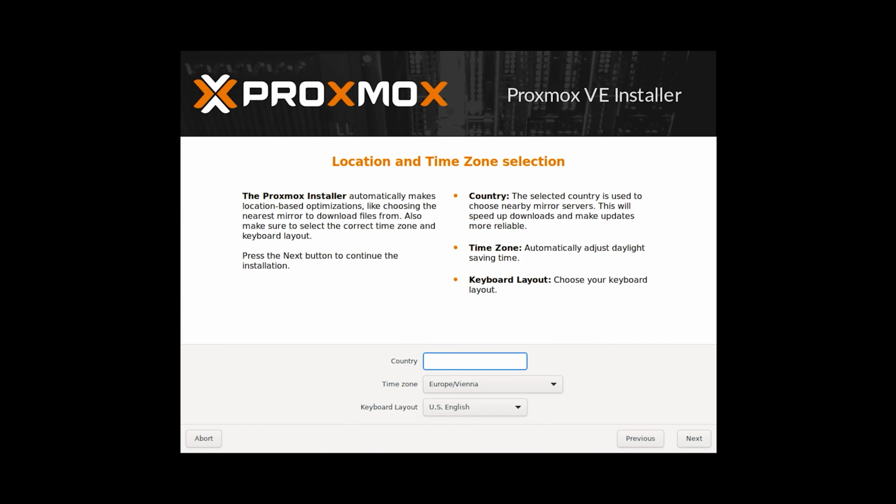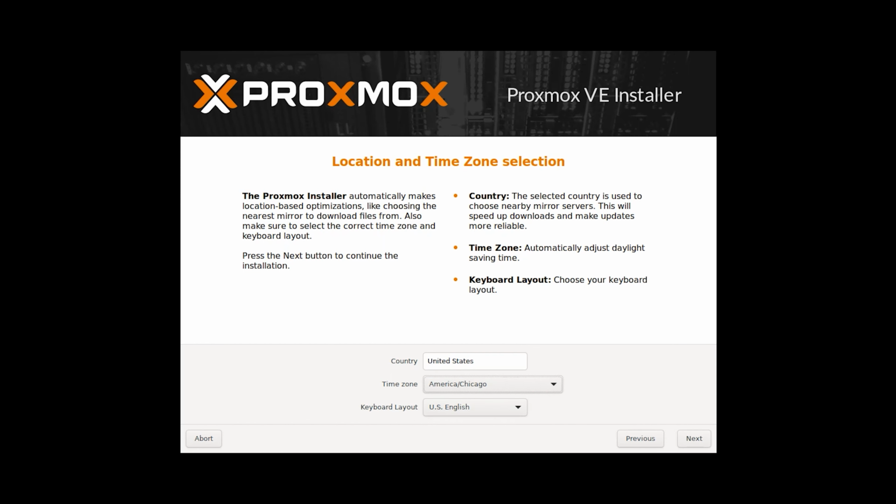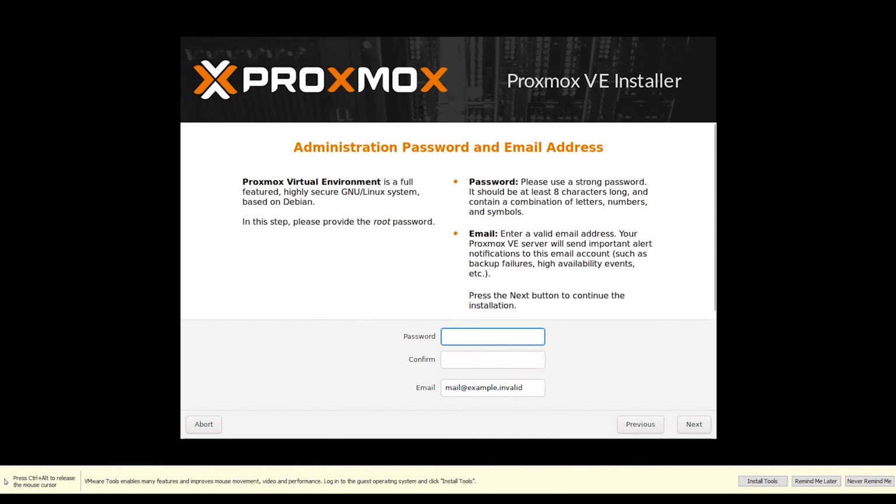Then here we're going to type in our country. For me, I live in the United States. And we'll do Chicago as the time zone. We're going to hit next. This is going to be our root password. So just type in your super ultra secure password here. And then your email address. And then we're just going to hit next.